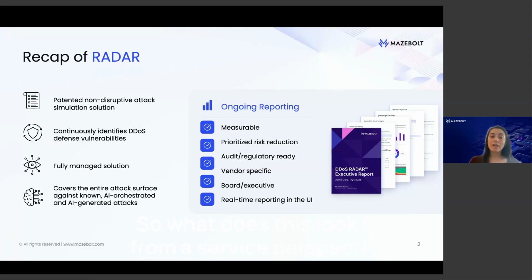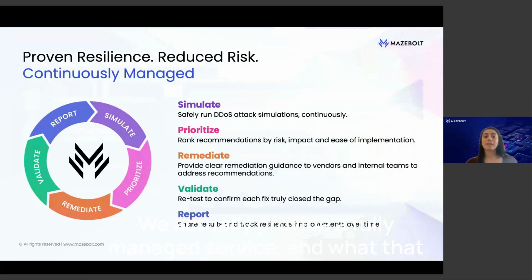So what does this look like from a service perspective? We provide a fully managed service. From the simulation stage all the way to the reporting, tracking and re-simulating, we help you along the way. We help you to first deploy the solution, set up your simulations and schedule them. We help you decide which ones to do first and at which frequency. We then help you understand the results and prioritize the recommendations that we provide. We then help you discuss, even with your vendors if you would like, which remediations to do first and how to do them. Then we also guide you along the way if there are any questions in that remediation journey.